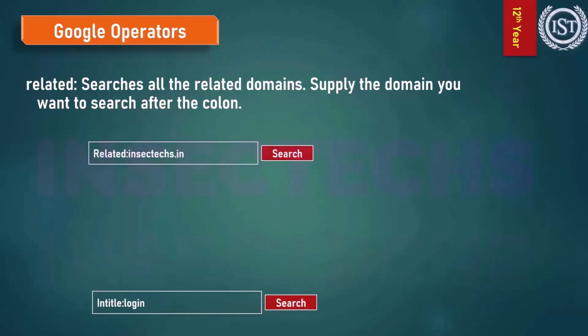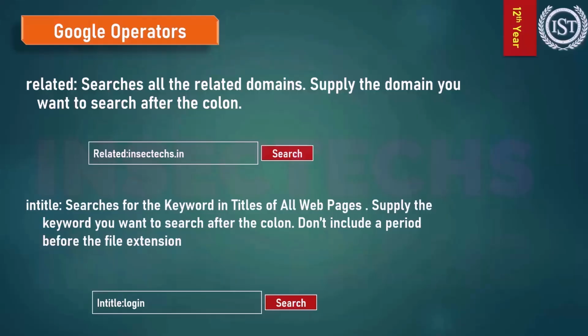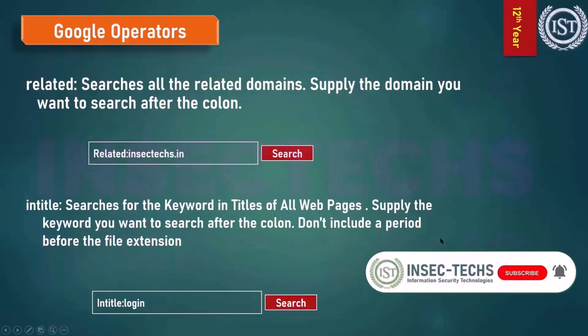And the next keyword is intitle. Intitle searches for the keyword in the titles of all the web pages. We can even narrow these results by specifying a specific site and intitle, so that this intitle keyword will try to search in the title of this specific website. All we have to do is supply the keyword we want to search after the colon.